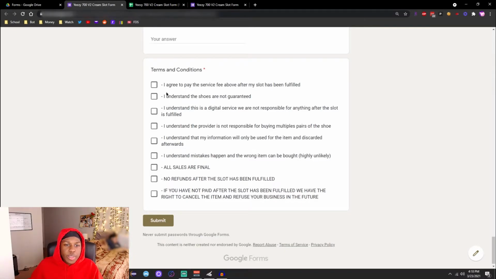So if we run through just a few of these, you can see that it's telling people that if they check this, they're agreeing to pay, that the shoes aren't guaranteed, that possibly we could check out the wrong shoes. And after we secure the shoes, there's no refunds, all sales are final. So there's no miscommunication whenever they sign up for this.